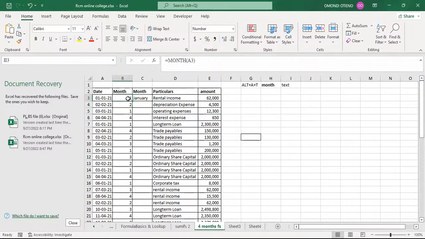So 1 here represents January. We expect 2 to represent February. So let's autofill and see. Bottom right corner, then you double click and you will be able to see the months indicated in words.